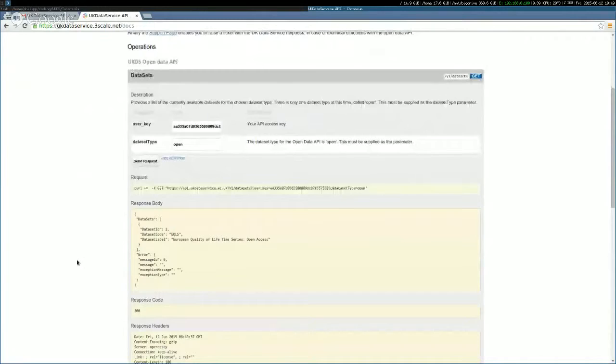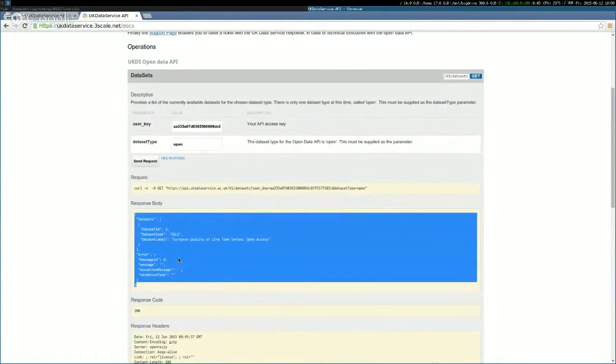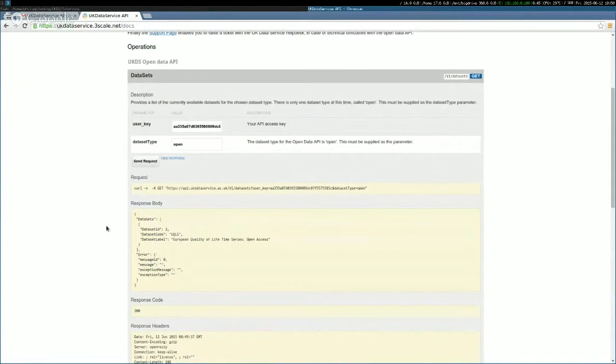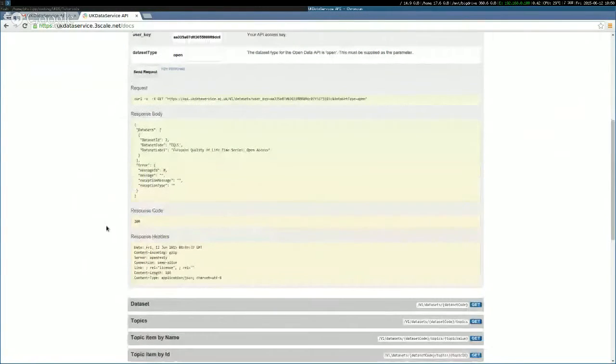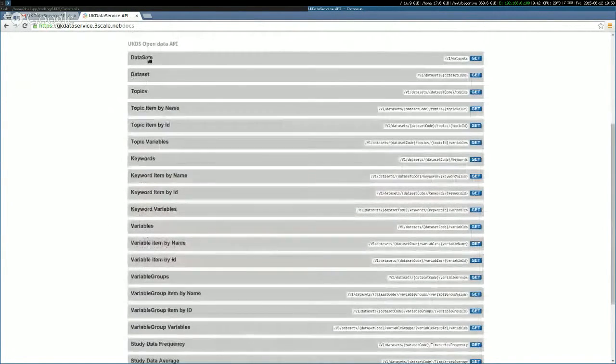So we can see we've got a response from the system, which says, yeah, we have a list of data sets, which contains one data set, which is the EQLS. And nothing went wrong, which is also nice. So we know we have the EQLS in there. So we can then go down and retrieve some information about the data set.